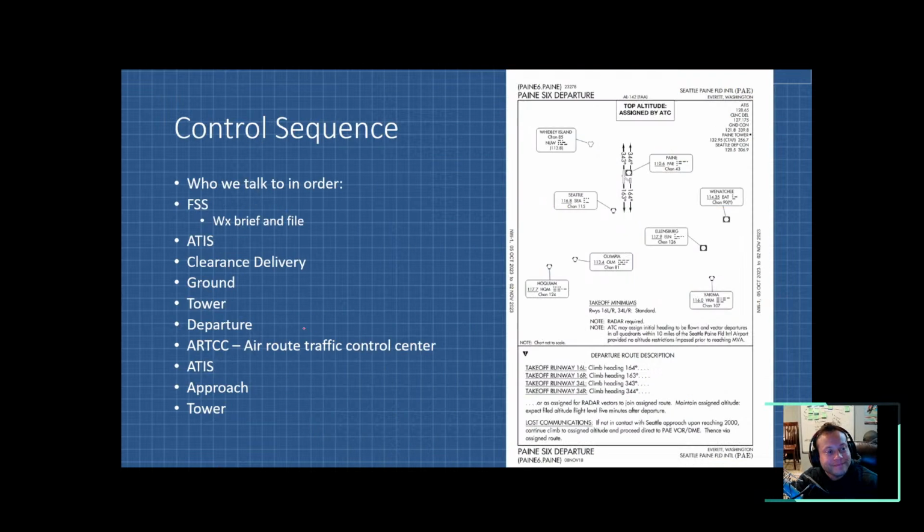Now, this is the order that we talk to. The control sequence is like the order that you talk. So first, you're going to call up FSS or the flight service station to get a weather brief and file your flight. You can do that again through 1-800-WeatherBrief, Garmin Pilot, ForeFlight, etc.